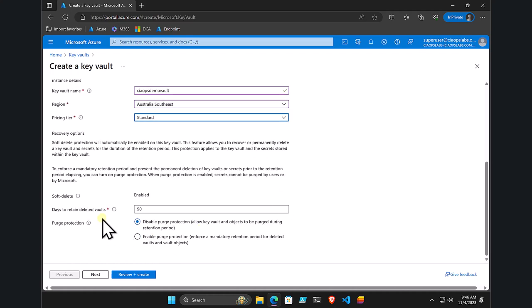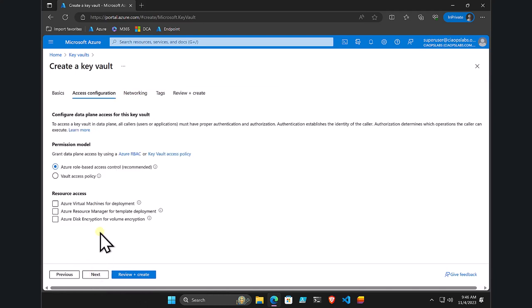If we scroll down the screen, you can see here that we have the option to control how many days soft delete is enabled for. 90 days by default, no need to change that. So let's go into the next option here. Now we want to configure how we get access to this Key Vault. Typically we're going to want to use the Azure role-based, so RBAC permissions to do that. There are some options here that you can change if you want, but generally no changes required.